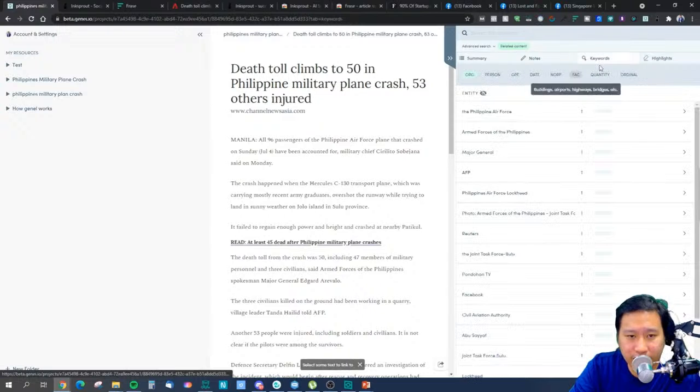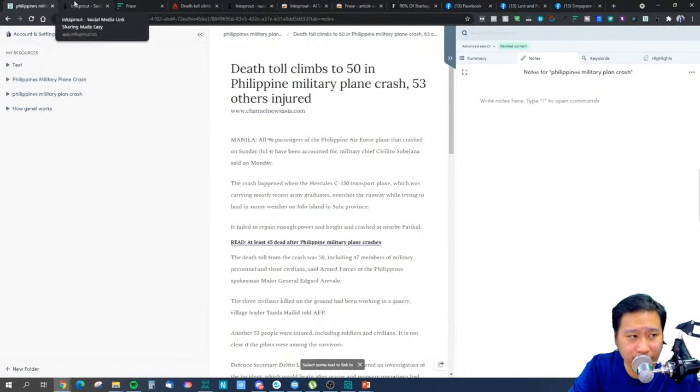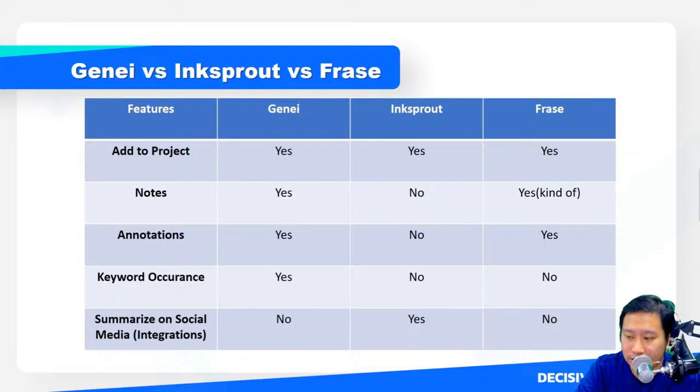And the next one that they have right here, let me not move on to other features yet. So the next one that we have, Inksprout, they do not have any note feature at all, so you can't really type any notes in here. So that's actually missing in Inksprout. But then again, because it's more of a social media kind of tool, there isn't really any need to take any notes, right? As long as the summary works for you, you can immediately post it or schedule it on your social media. Next is Phrase, right?